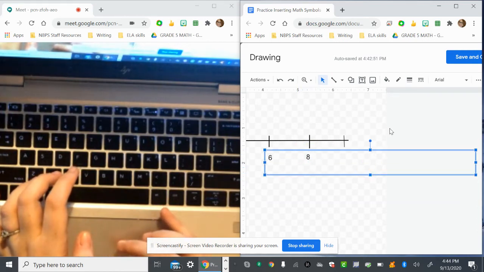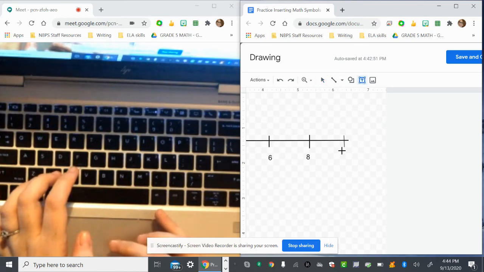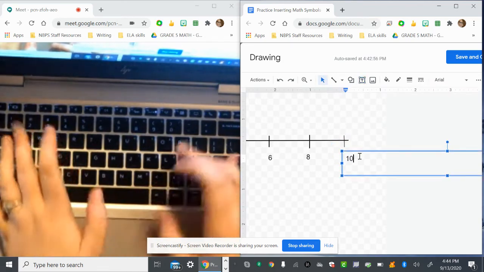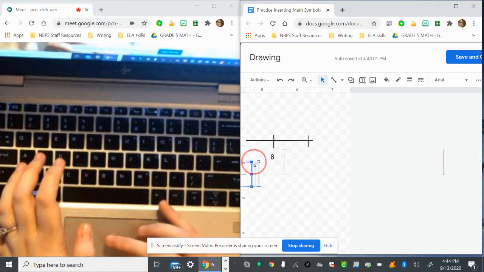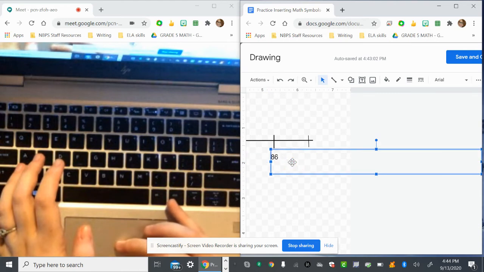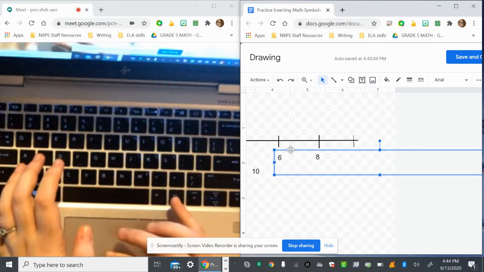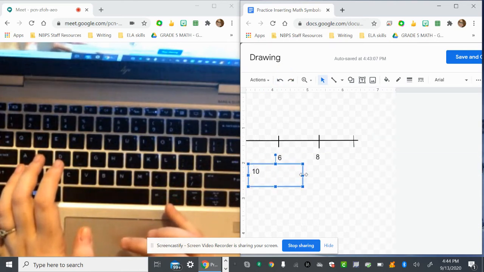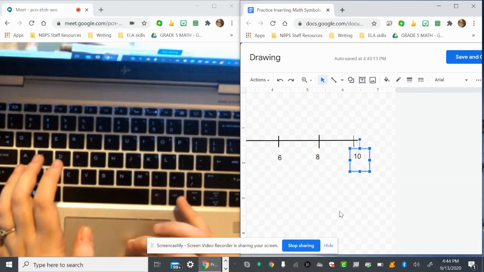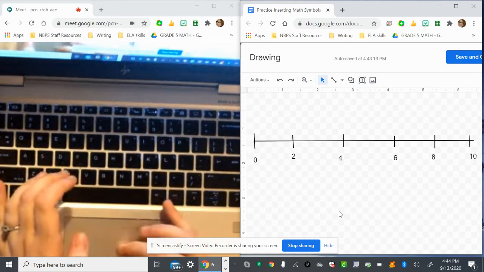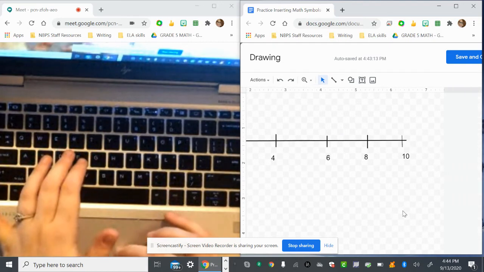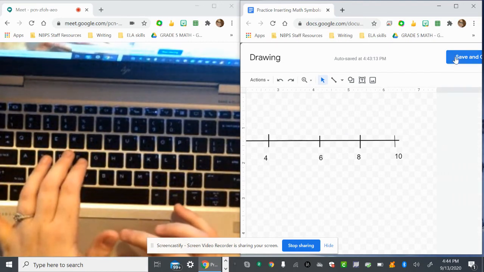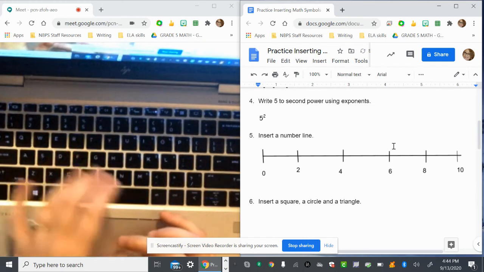Okay, and then uh-oh, made a mistake, so I could just click the undo button. So now I have a number line. It's not spaced super well because Miss Quigley made a mistake. Now I could just click save and close, and there's my number line.